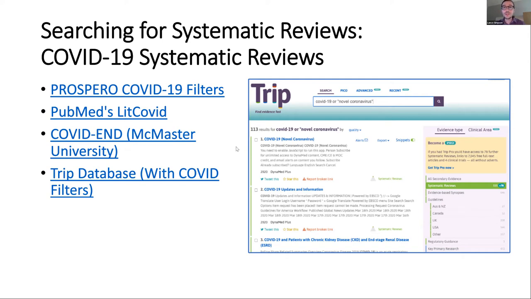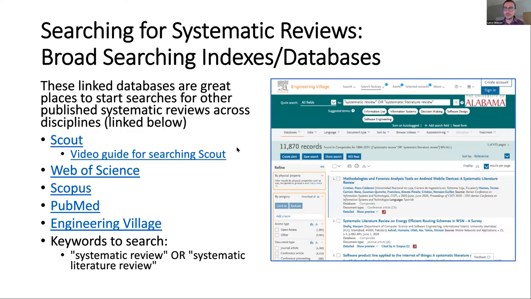So these are databases that we have through UA that you can search for systematic reviews. This is not every database. There's a few more that you can search as well, but there are a couple that I wanted to highlight. Systematic reviews come from the health field originally, but there are several other fields, as many of you are joining in, that have been doing systematic reviews for a long time. So I've linked to a few here that I wanted to quickly give you some information on.